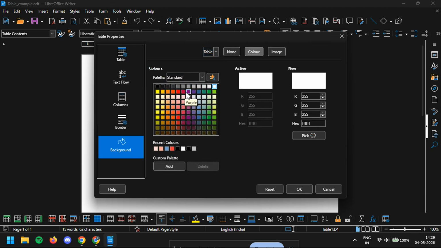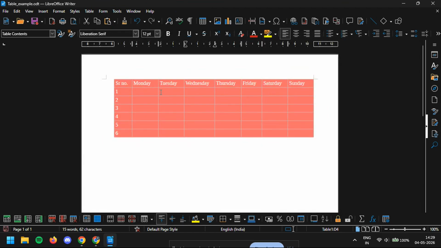You can pick a light shade for a clean look or a darker color if you want the table to stand out more. After selecting your color, click OK to apply the change. LibreOffice will instantly update the table background color for you. And that's it. Your table color has now been changed in LibreOffice Writer. It's a quick and easy way to make your document look more polished and organized.